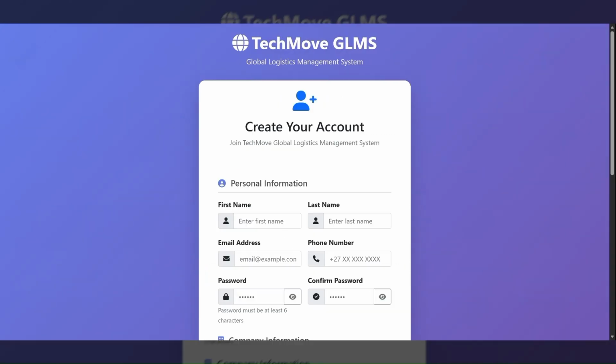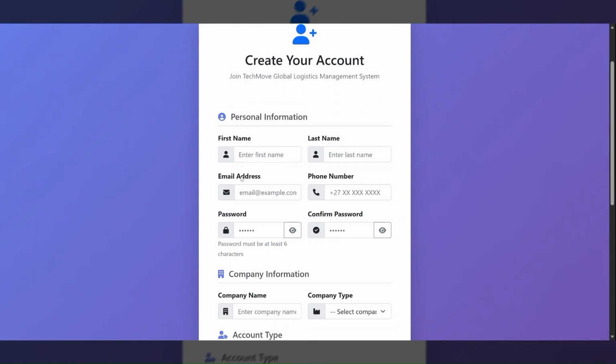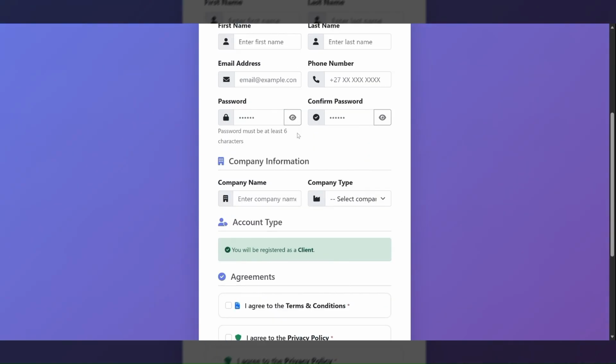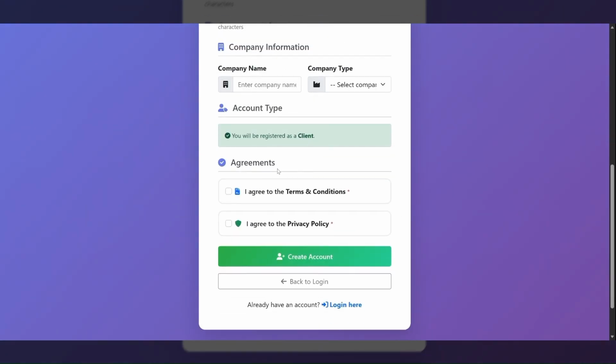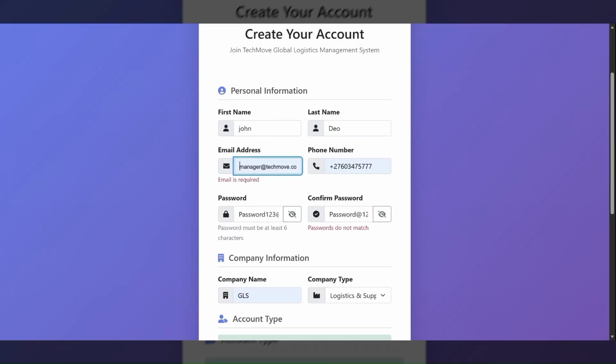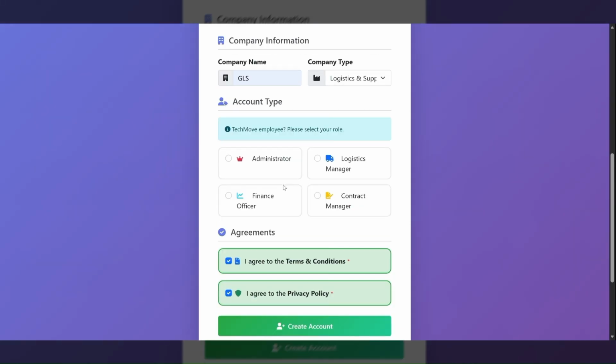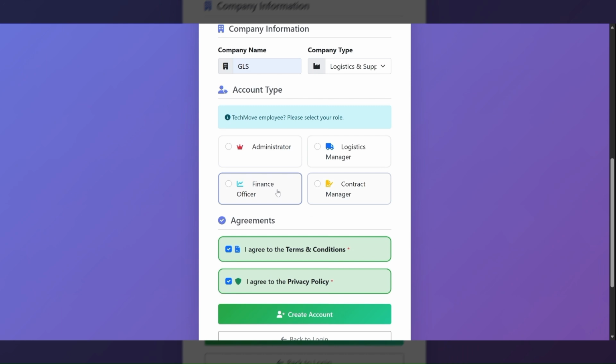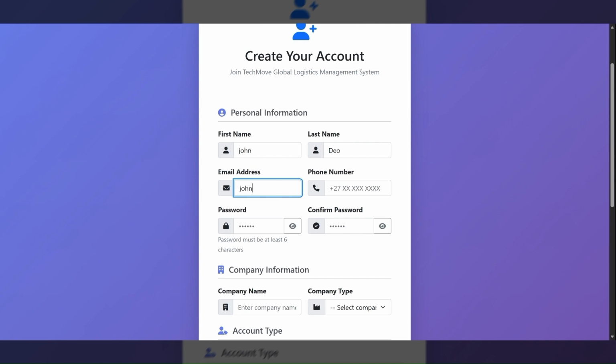On the registration page, new users fill in their personal details, company details, and agree to the terms and conditions. When a user types an email address ending with techmove.com, the account type section appears, allowing them to select a staff role, such as admin, logistic manager, or finance manager.